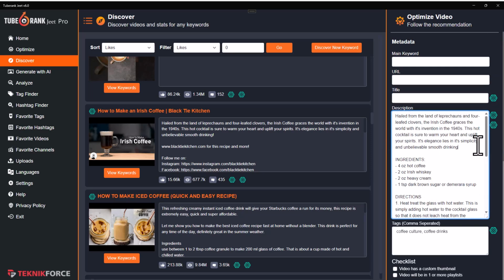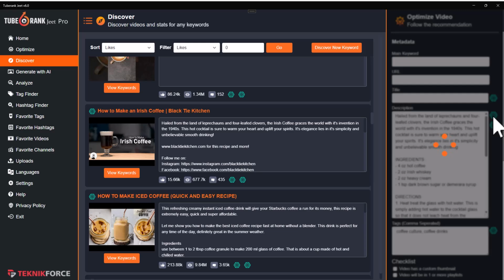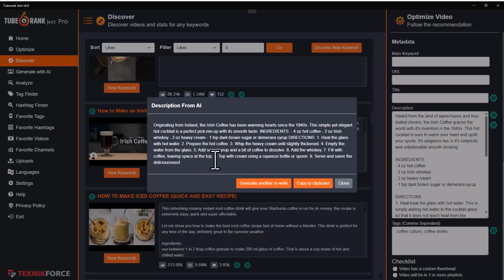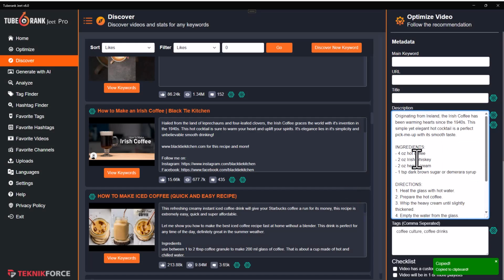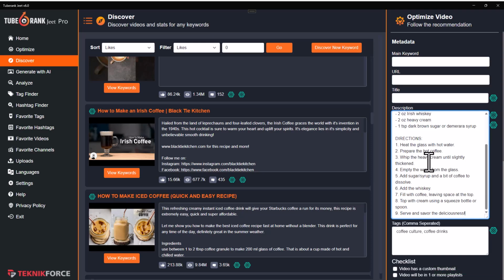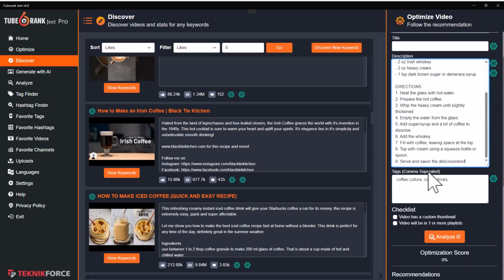Okay, this looks very doable, and then I can just click on description alternatives, and Tuberank Jeet will give me an alternative description, and I can keep rewriting it as many times as I want, or I can just click copy to clipboard, close and paste it here. So I have a totally new description based on the research done by some other person. I didn't have to start from scratch and I was able to reuse it. So this can save you a lot of time in your YouTube SEO work.